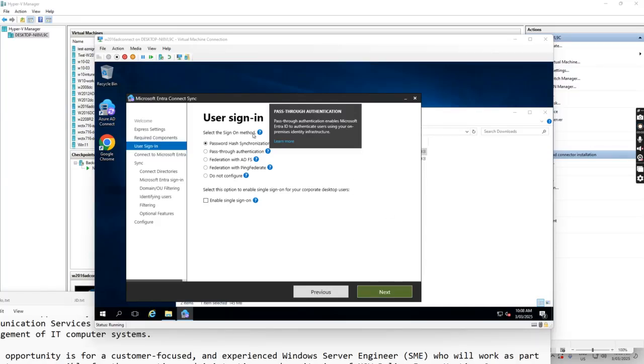Hello everyone. Today I want to show you how to install the Azure AD Connect with pass-through authentication and single sign-on. So I have created a virtual machine in Hyper-V. This virtual machine name is W2016AD Connect, and it's already joined to the domain.